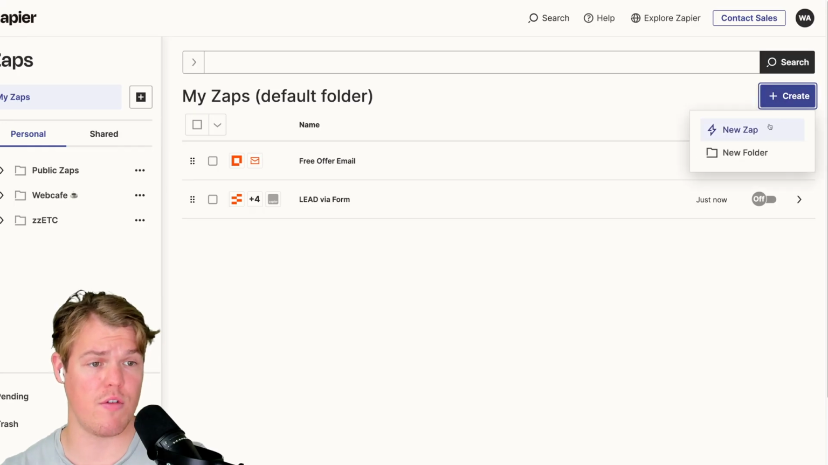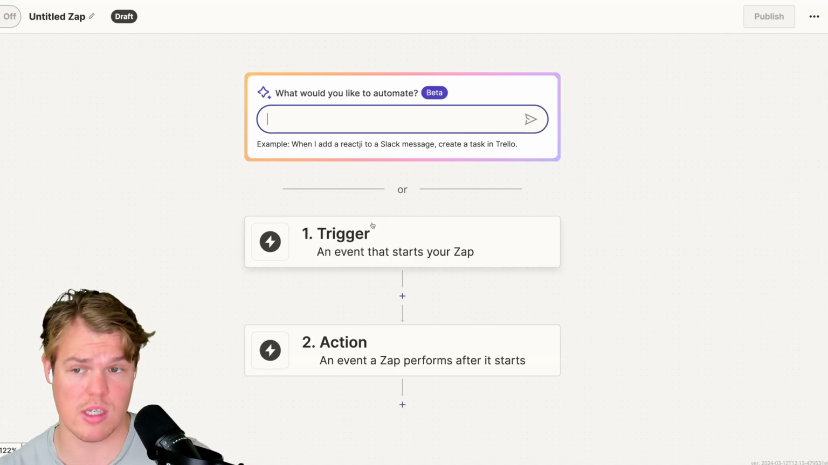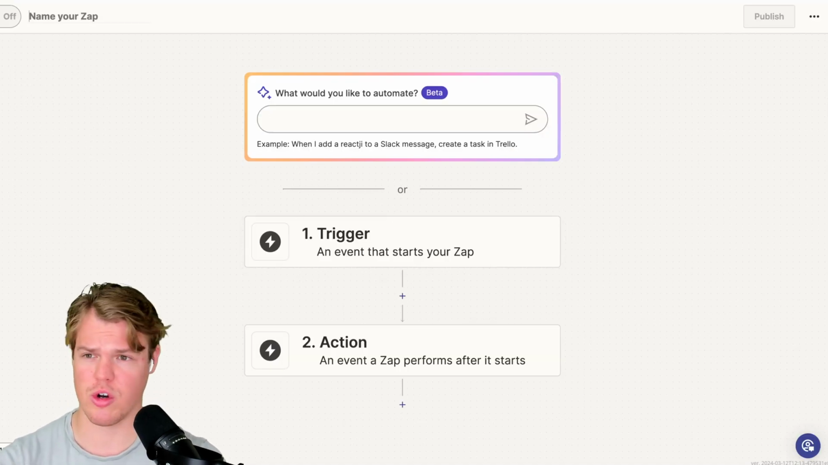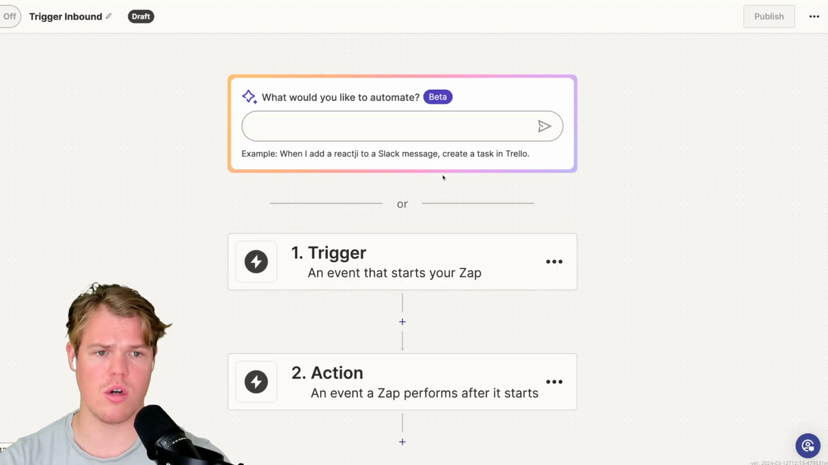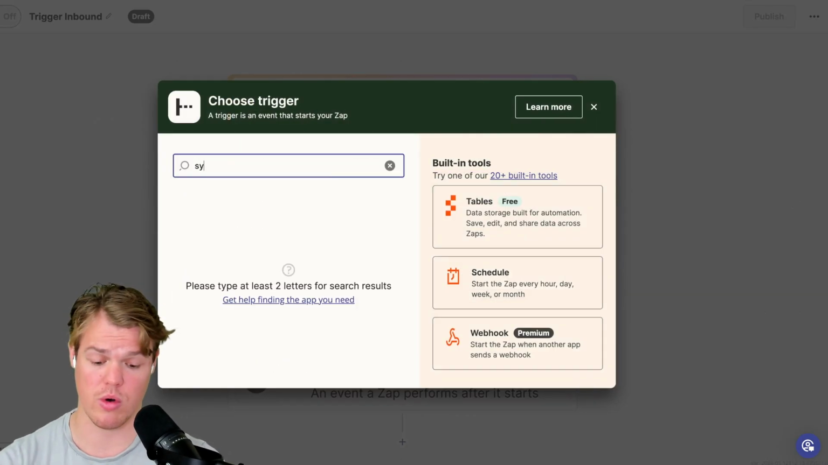Now, Synthflow has another feature, which actually gives us the ability to set it up as a trigger. So I'm going to go ahead and rename this to trigger inbound, and we'll do a trigger of Synthflow. So we're going to simply click trigger here, Synthflow.